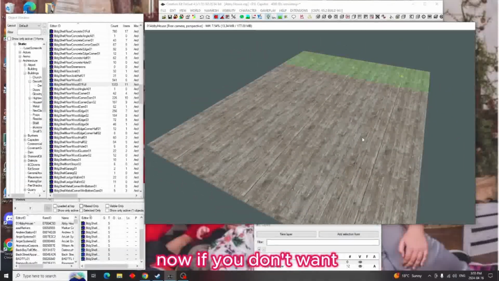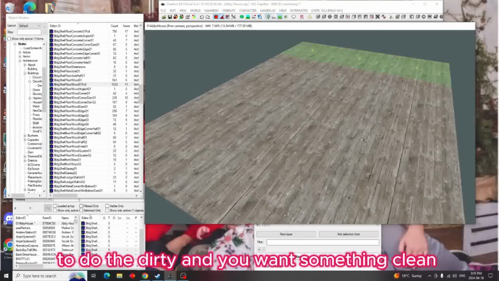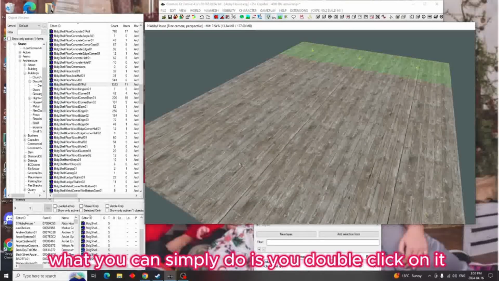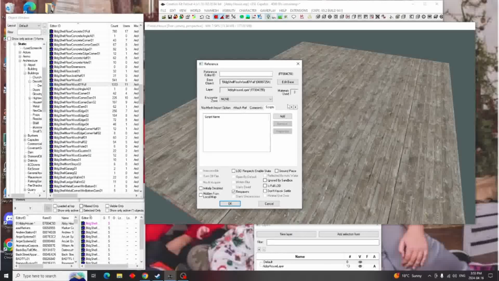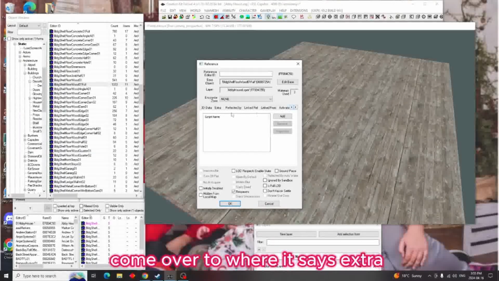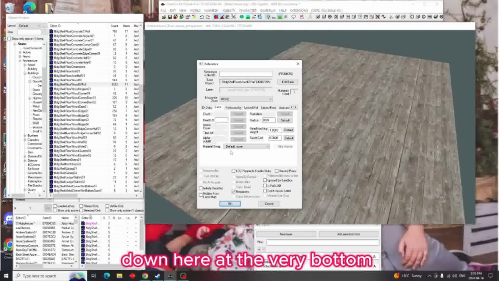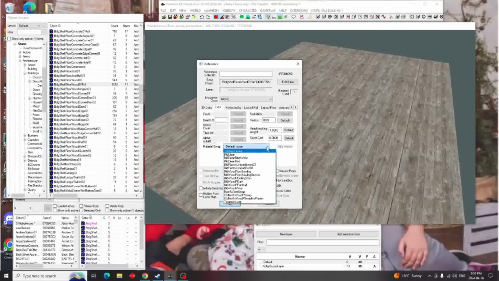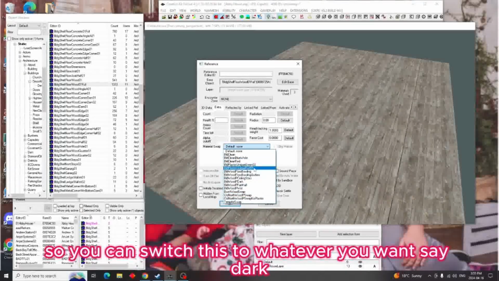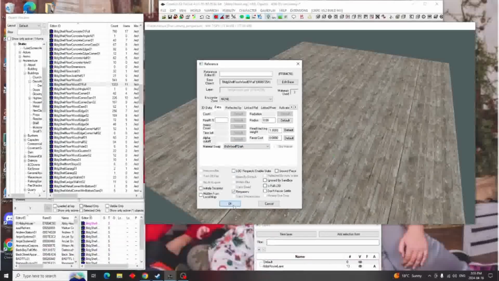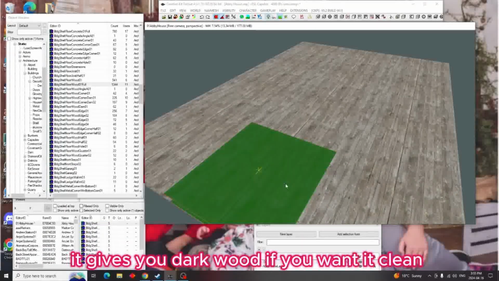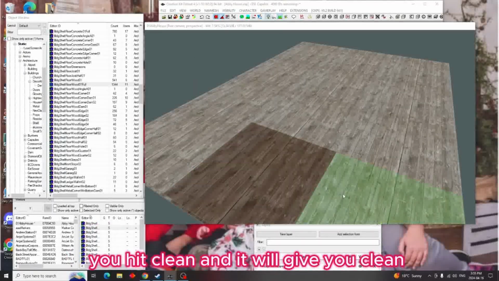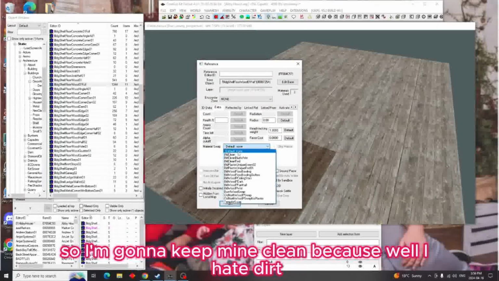Okay. Now, if you don't want to do the dirties and you want something clean, what you can simply do is double click on it, come over to where it says extra. Down here at the very bottom, you'll see what is called material swap. And this is all the materials. So you can switch this to whatever you want. Say dark. It gives you dark wood. If you want it clean, you hit clean, and it'll give you clean. So I'm going to keep mine clean because, well, I hate dirt.